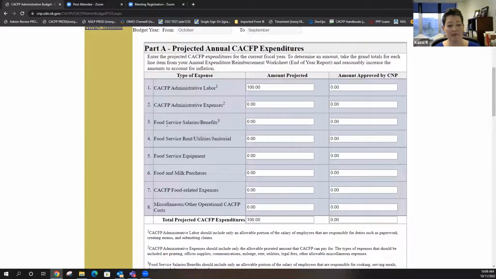Can you clarify which one of these line items? You'll see on my page, I can type in these. This should be grayed out for you. Part A, you should put a number in every box that you feel like you need expenses for the next 12 months. So that should be reflective of your end of year report.